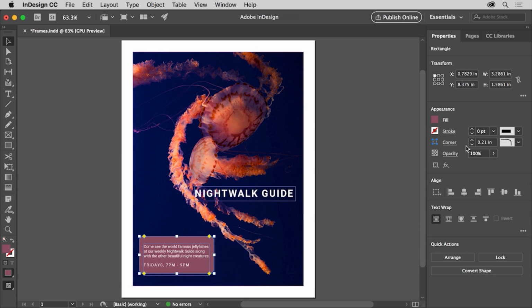In the Properties panel on the right, if you need the corner radius values to be an exact value or consistent across shapes, you can enter a value. Change the corner radius to 0.25.